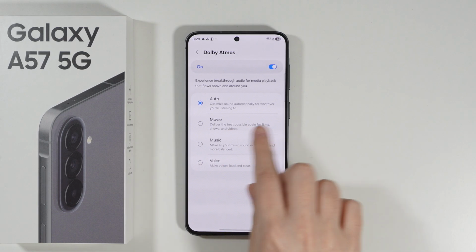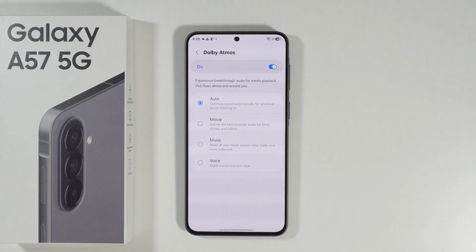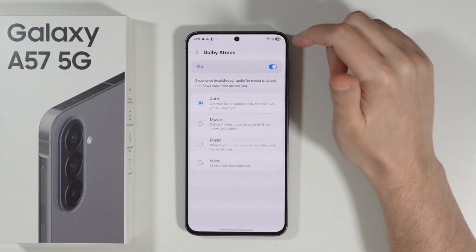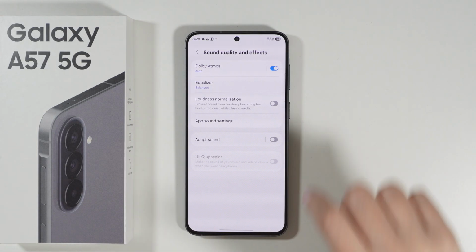depending on the situation and depending on what you do with your phone. If you're watching a movie, if you are, for example, listening to music, or if you are in a call with someone or something like that. So of course you can adjust it to your needs.